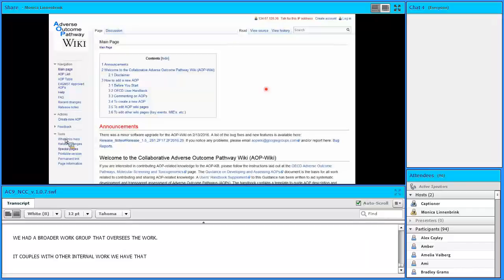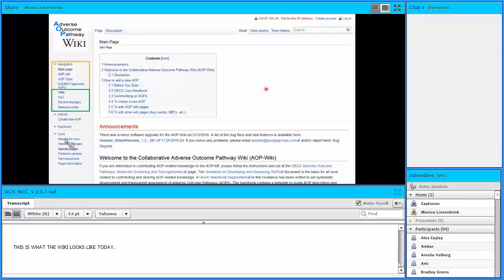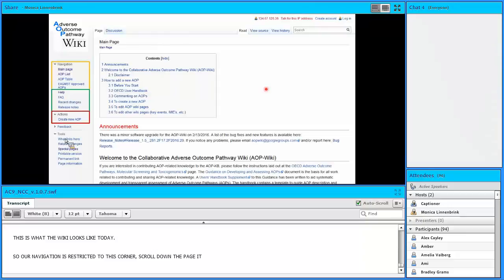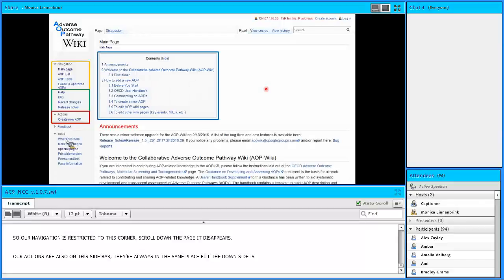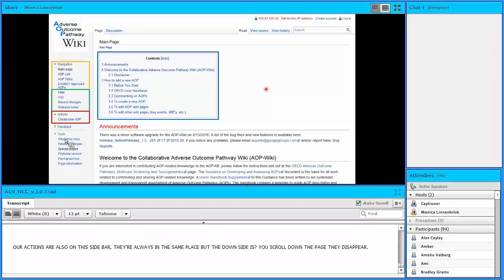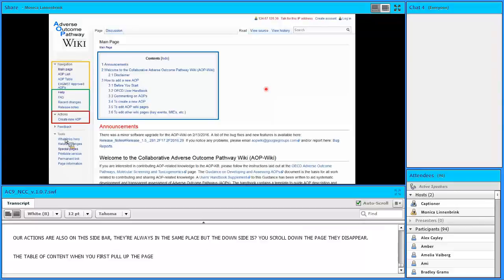So just in the last 5 minutes or so, I do want to flip through a few screenshots. This is what the wiki looks like today. Our navigation is really restricted to this corner, and if you scroll down the page, it just disappears. Our actions are also on this sidebar. The nice thing is they're always in the same place, but again, the downside is if you scroll down the page, they disappear. The table of contents not only disappears if you scroll down, but when you first pull up the page, it takes up a good chunk of your real estate until you start scrolling down.